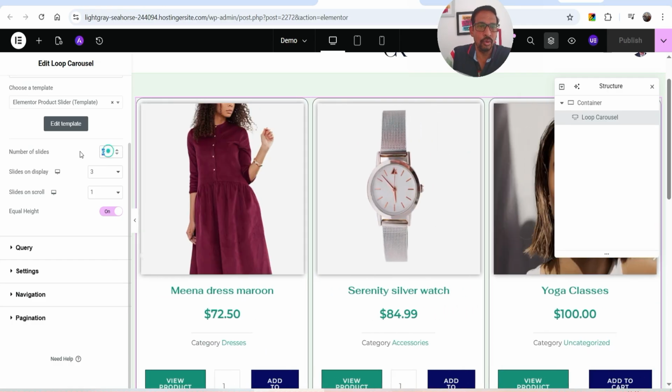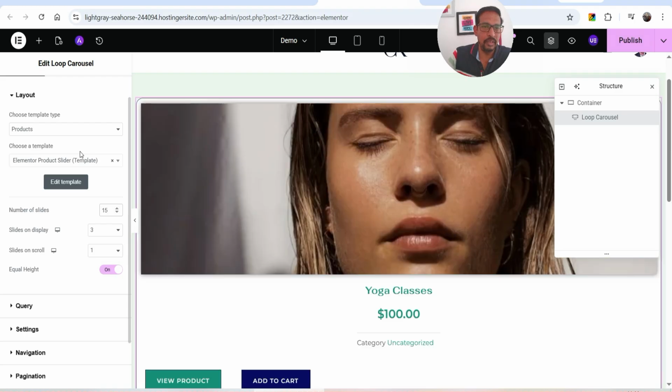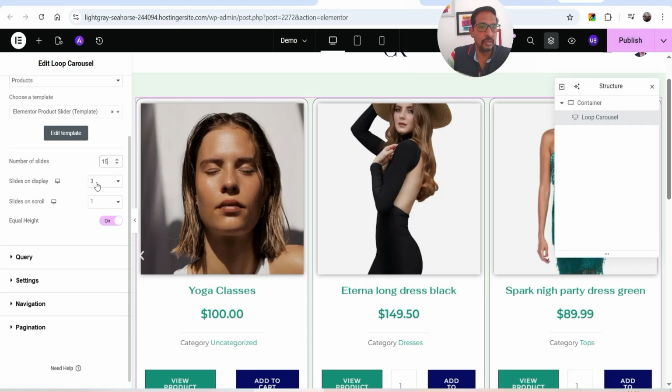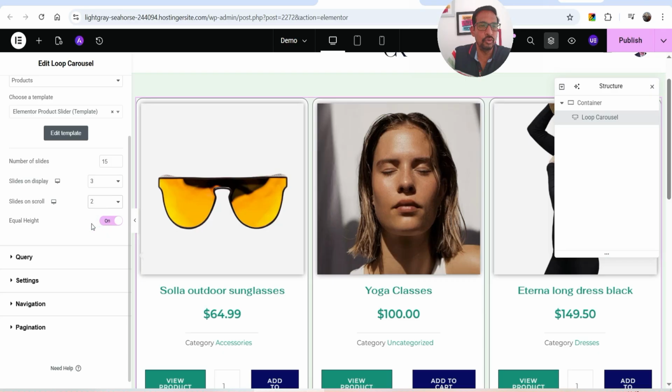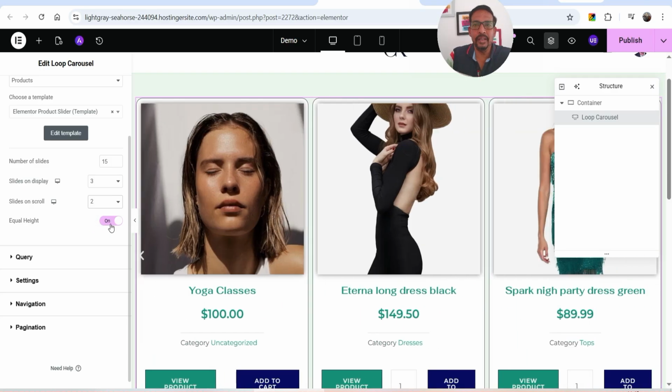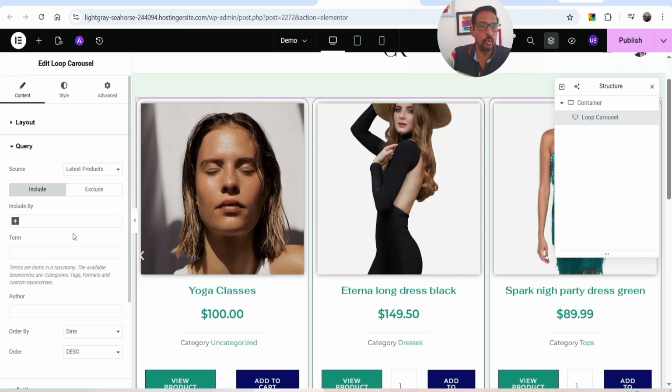Number of slides to show is set to 9. Let's make it 15. Slides on display is set to 3, so you will see 3 slides at a time. And slides on scroll is set to 1. Let's make it 2. So it is going to scroll 2 slides at a time. Equal height is enabled. Let's go to query.